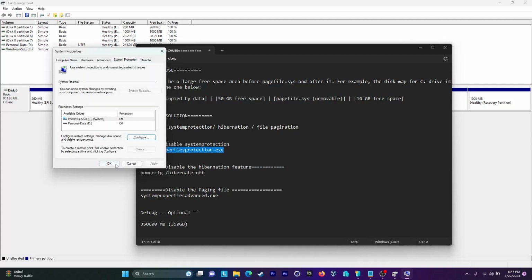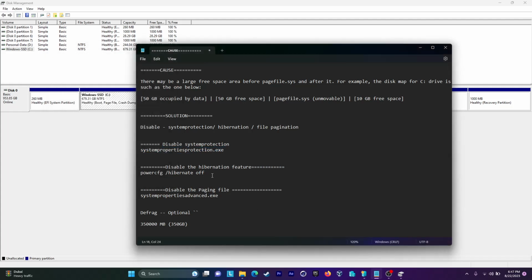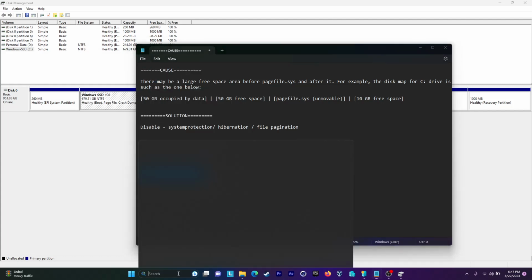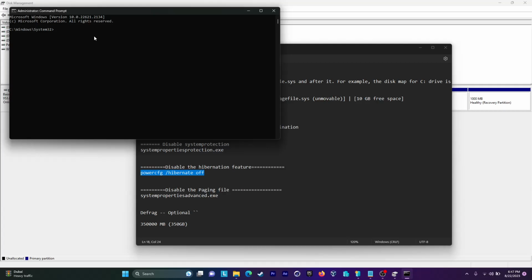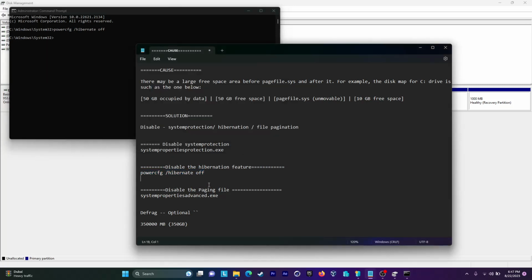Okay. Click OK. Then for the second step, you have to open the command prompt, type cmd in the start section, and remember to run it as an administrator. Click yes, paste, and enter. For the very last step, you have to stop the pagination.